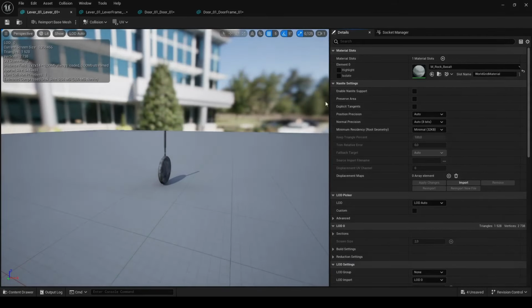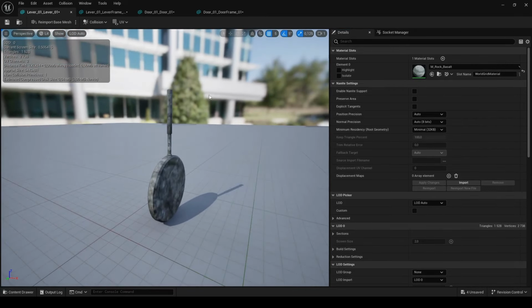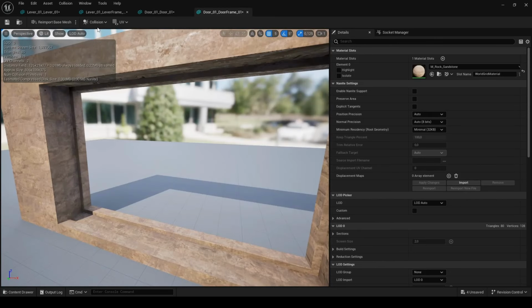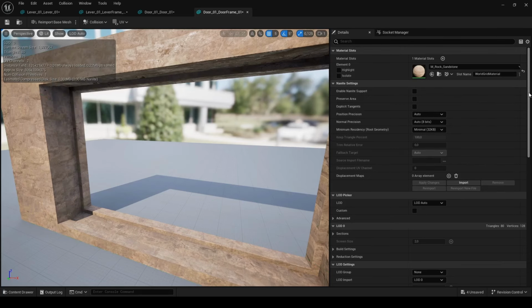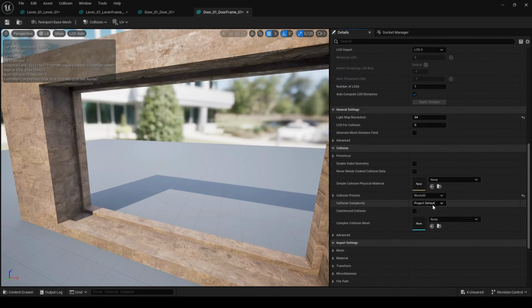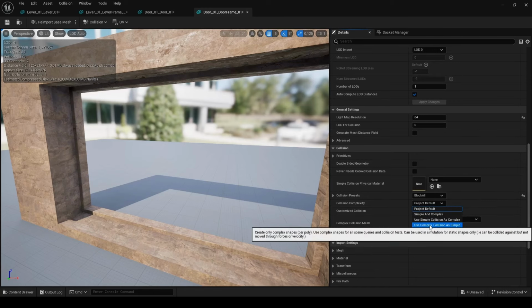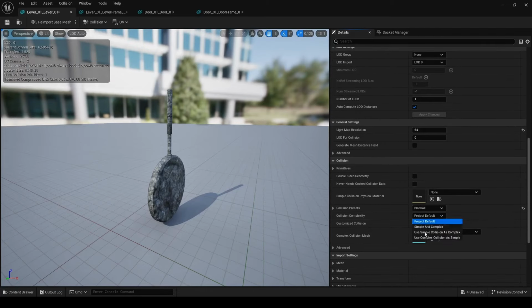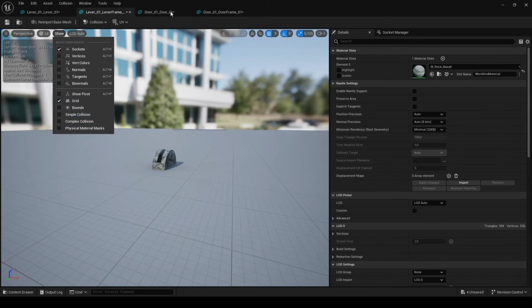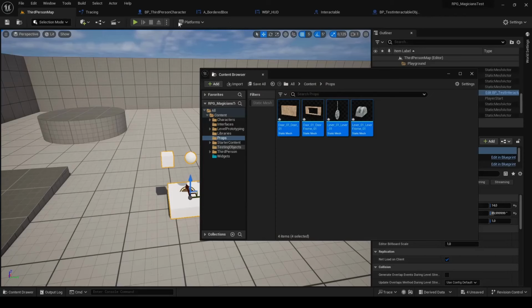The second thing we need to do is change collisions. Automatic collisions create the simplest convex collisions, so now you are not able to go through the door frame. For low poly objects, such as the door frame, just scroll down in details to the collision section and change collision complexity to use complex as simple. For higher poly objects, it's better to create collisions in Blender or add collisions in Blueprint. I do the same change for lever. Other objects are okay, so you can close those tabs.